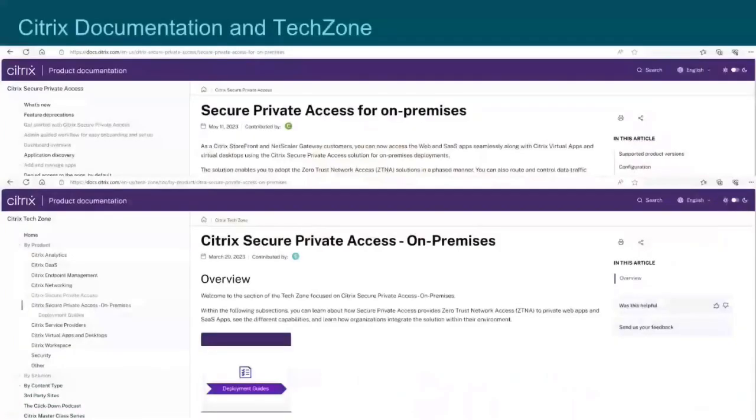So, for more information on SPA on-prem, we have created a dedicated section on Citrix documentation and the Citrix Tech Zone website. If you are new to secure private access and zero trust network access, we have an intro section with briefs and videos to help you understand the solution's technology.